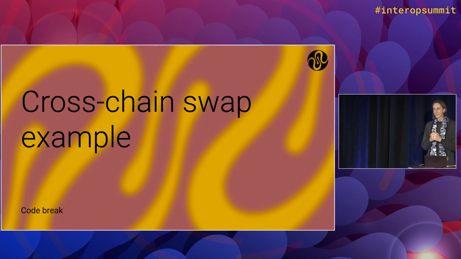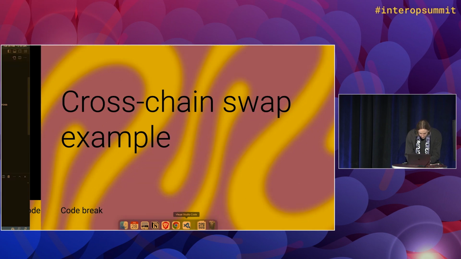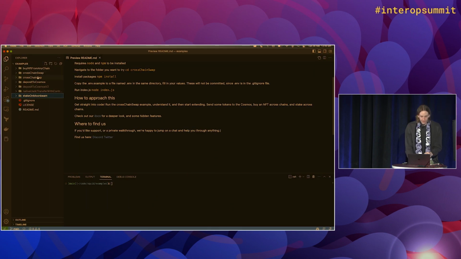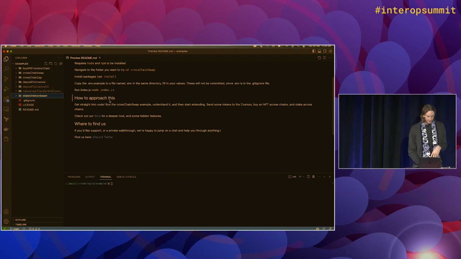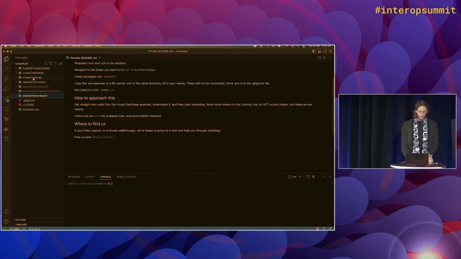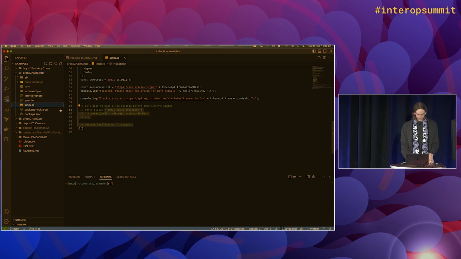So the first example is just the basic cross-chain swap. I'm going to get into VS Code. Once you've cloned the repo, just run an npm install, and everything should work. You've got these folders on the left, which are each a different use case I've done an example for. And the first one we're going to do is a cross-chain swap.